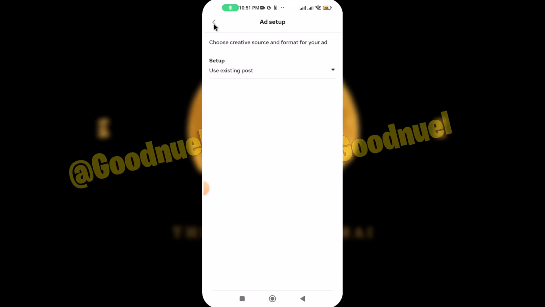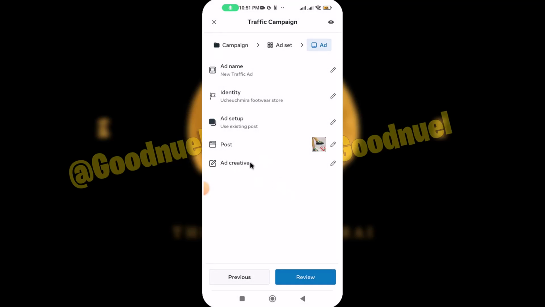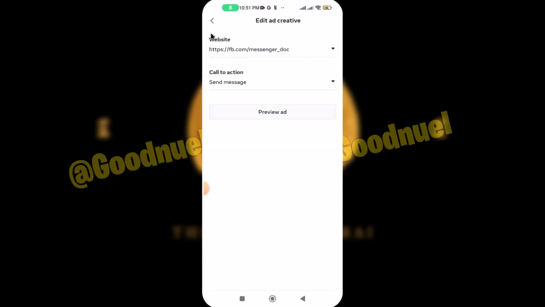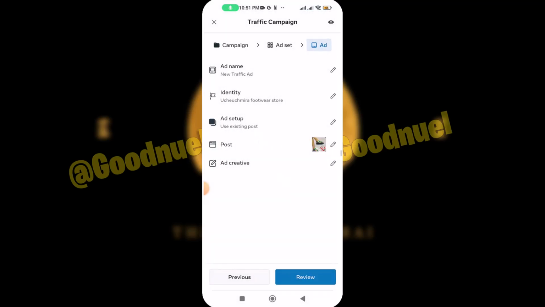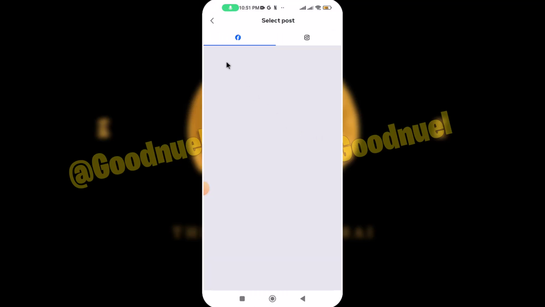So if you want to use an existing post, you can go back, and here where we have the ad creative, if you click on it, or if you come back here where we have the post, you can click on this and you can select any of your posts from Facebook or from the Instagram. So we don't have any Instagram connected, that is why we don't see any posts here, but your Facebook page should display all the posts you have on your Facebook page. Mine is currently not coming up, so I don't want to wait for it now.